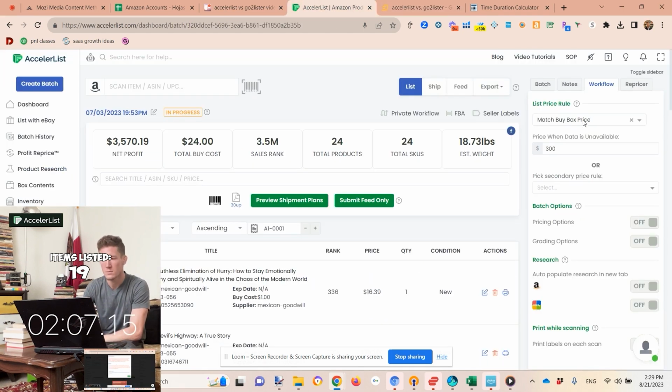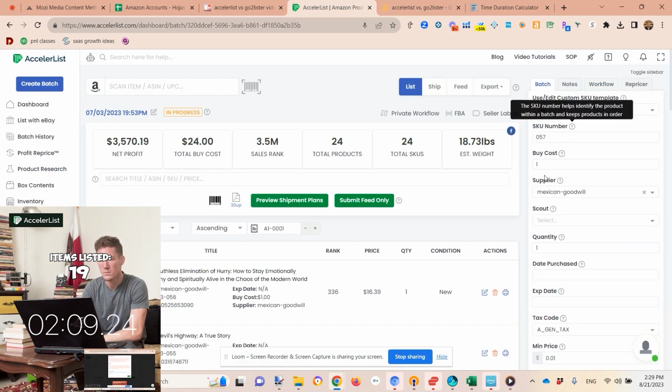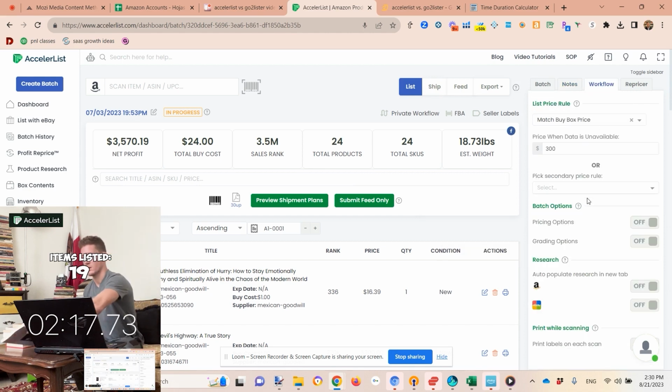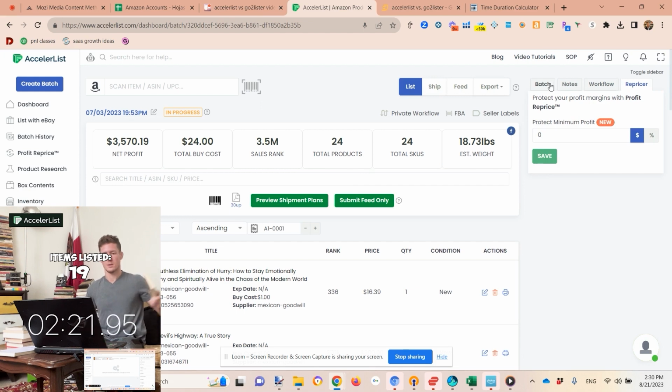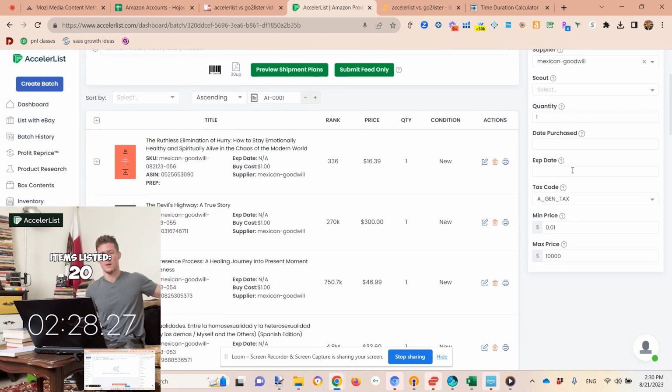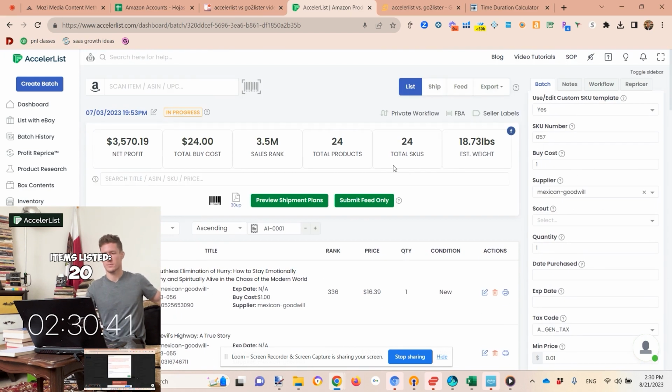Over here in Accelerlist, one of my pet peeves when I use it is the fact that you had to jump over. If you wanted to change your condition note, you had to actually click on notes up here. And if you wanted to change your workflow, you had to go here. Repricer, I'm not really sure what that does. We'll get into more features later. But over here, overall, you just see there's so much going on and the text is really small.